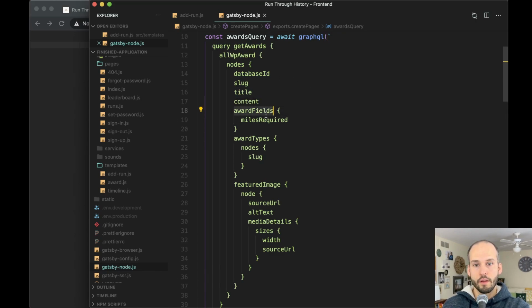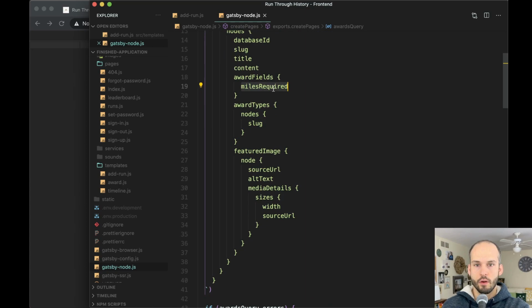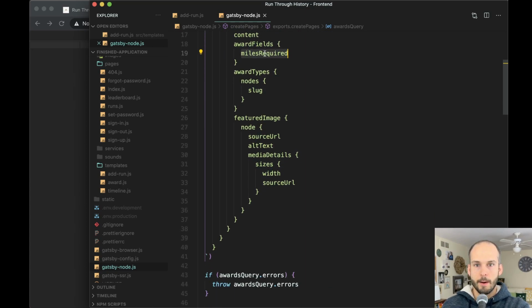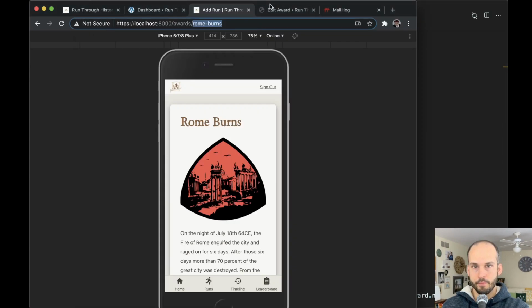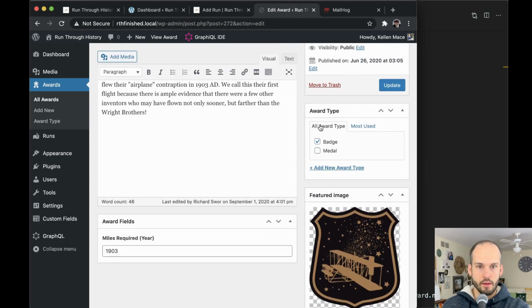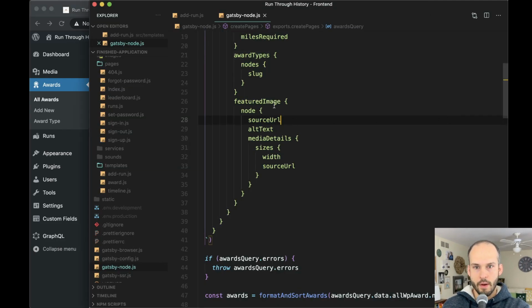For the award fields, I'm getting the miles required to earn that particular award. And then this is the award types taxonomy, so I'm getting the slug for that. Again, back in our admin, that would be this: the miles we saw a second ago, and then the award type would be this one, whether it's a badge or a medal. That's how I'm distinguishing which is which right there.